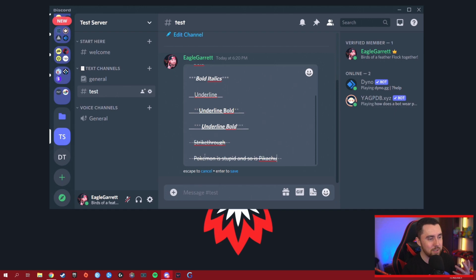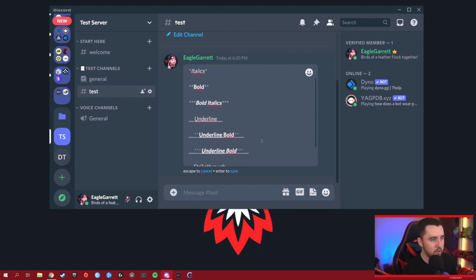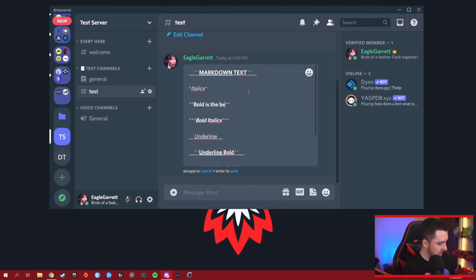So if you edit anything that already has these little characters at the beginning and the end with Markdown, then whatever you type in between, it's going to keep in that format. So bold is the best way to do headers. See, it's all bolded as I type, so I can actually see what it's going to look like as I'm doing it. So that's how you do it.